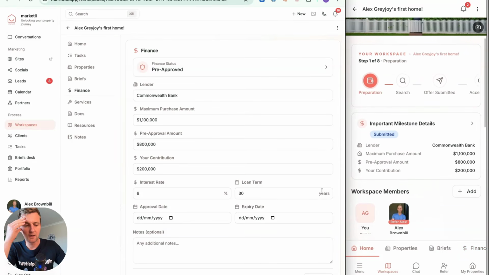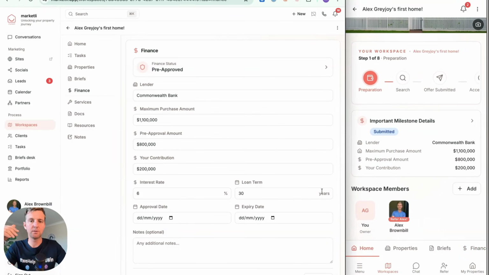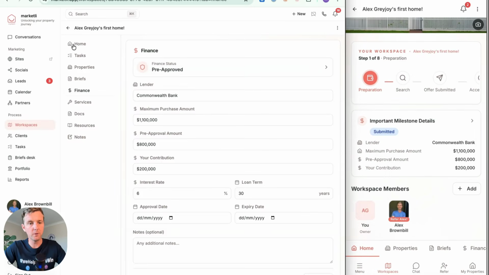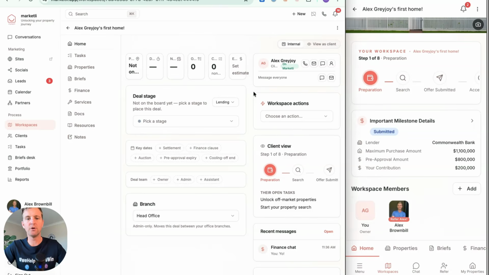Okay, so as the client moves through this workspace, they're able to change this themselves if they want to and advance each milestone themselves. Or if you want to take control of that process, you're able to do that here.